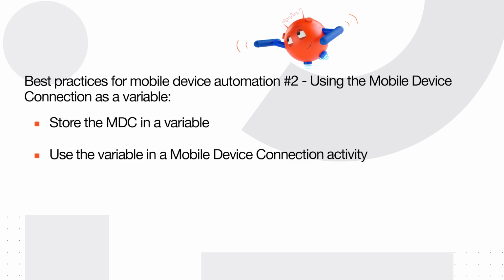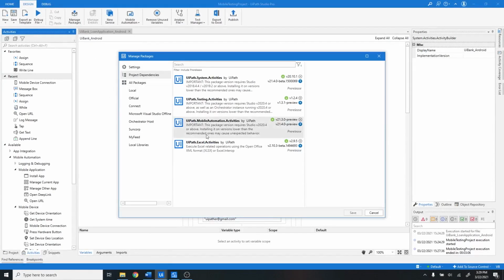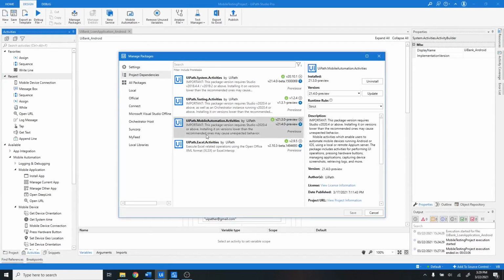Being able to store device connections as variables allows calling them any number of times and easily switching between environments, thus reducing the time needed at design time and at runtime. Let's see how it's done. Please check the version of the Mobile Automation Activities package installed with your Studio Pro before getting to the automation part. The minimum supported version is 21.3.0 preview.